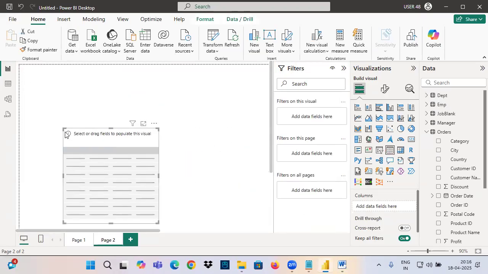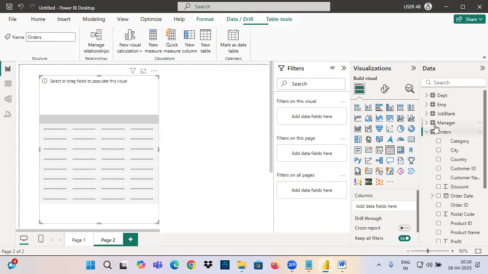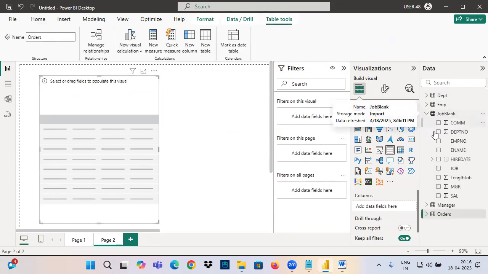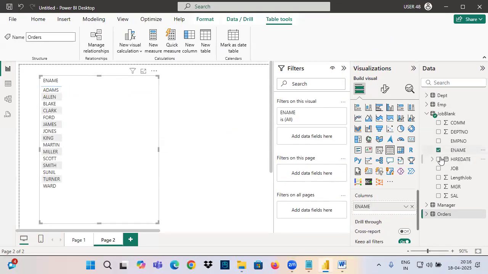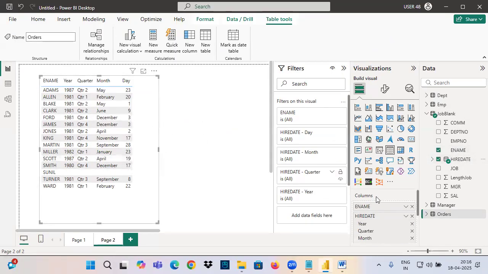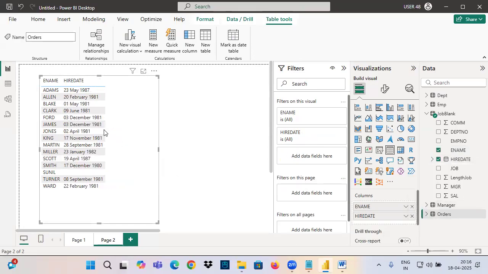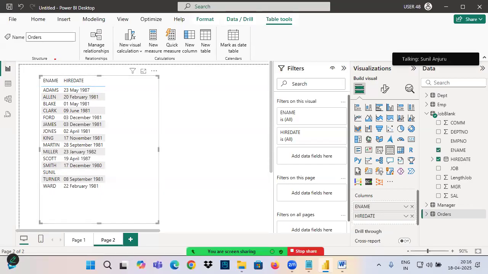Take one table visual. This time I'm creating the visual using a table called what? Job blank. Go and drag employee name and what? Hire date. And change this to hire date. Now you go and see there is Sunil whose hire date is blank. I want to see only the employees whose hire date is blank here. How to show only those employees?